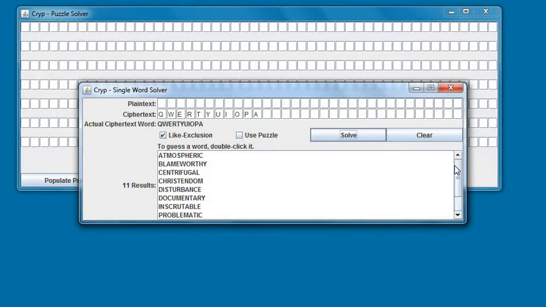Another thing I can do to narrow down the possibilities is to tell the program that I know, or assume, that one certain ciphertext symbol translates to a certain plaintext letter. For instance, suppose I've been working on the puzzle and decided that a ciphertext Y is an E in plaintext. I enter my plaintext E over the ciphertext Y and hit solve. As you can see, that guess really narrowed it down.